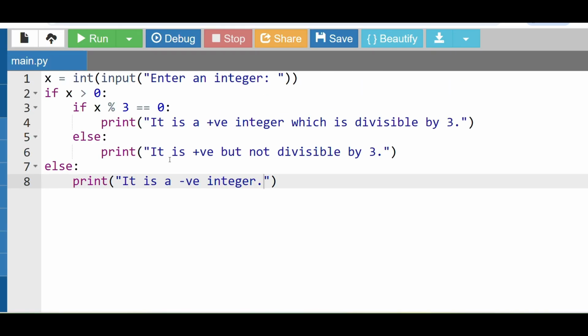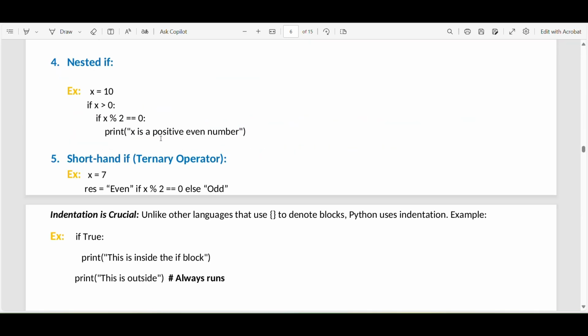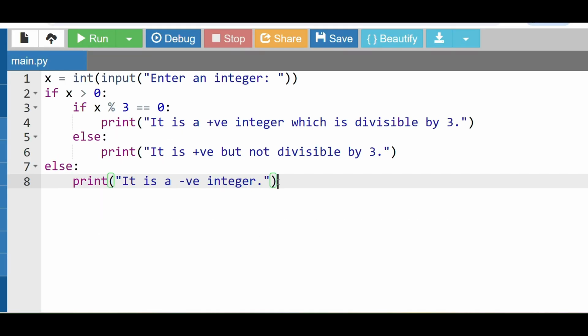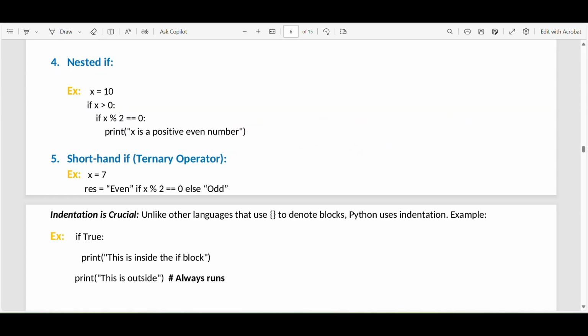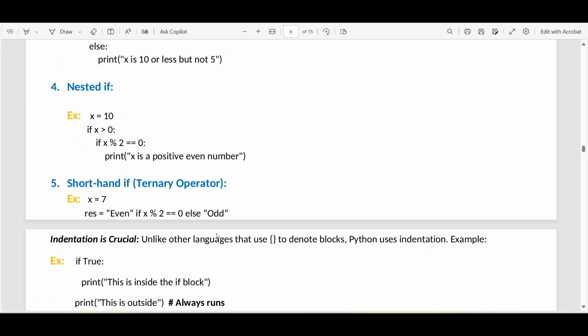Yes, that's all for this video, means that's all for this topic, nested if. So I hope you all have understood this basic example and this somewhat bigger example. Now next we are having shorthand if. Let me explain it. Shorthand if is also known as ternary operator.